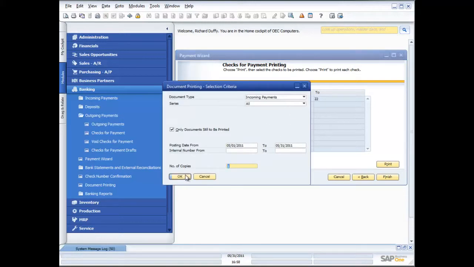And this then gives me the flexibility to be able to print the checks. Now, if by chance something goes wrong during the check printing run, you'll see that this gives me the option only to print documents still to be printed. So what you're going to see is once I print these, it's going to ask me did they print correctly, and then I can come back in and do as many reprints as I like until I get it right.